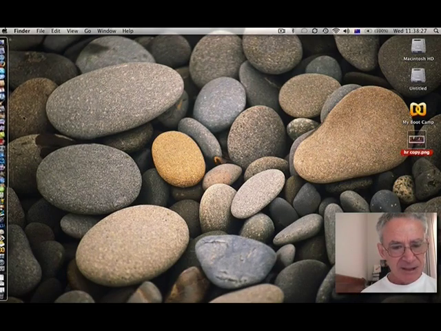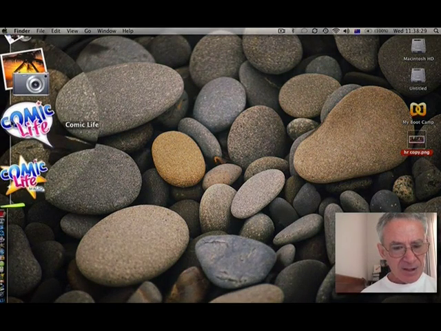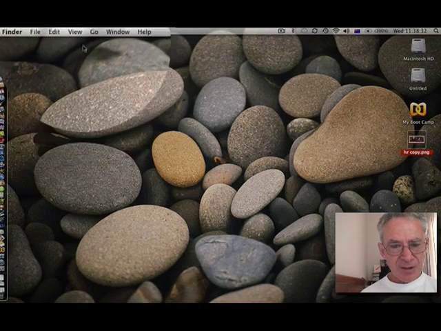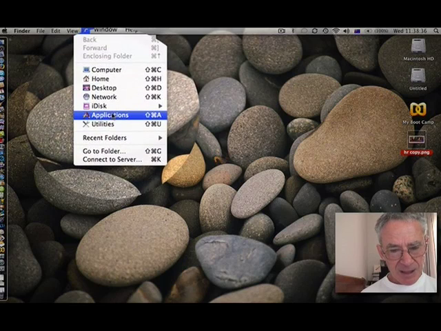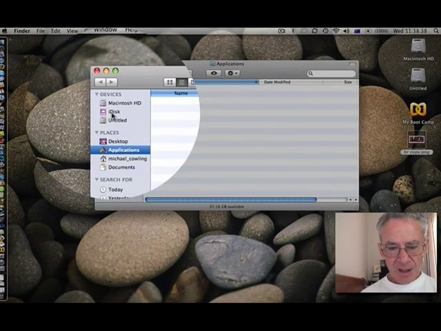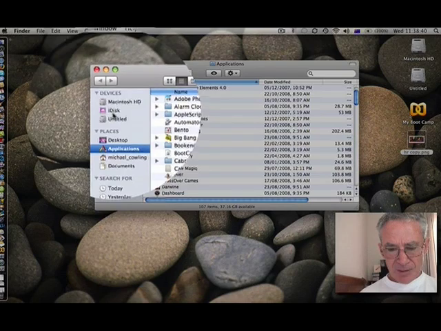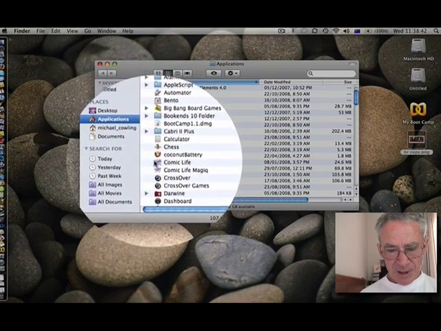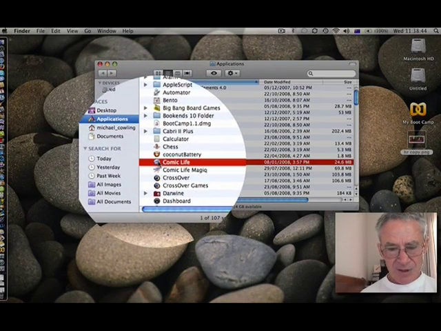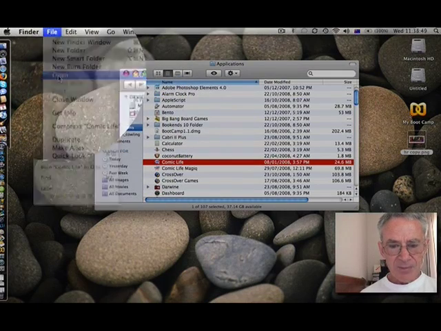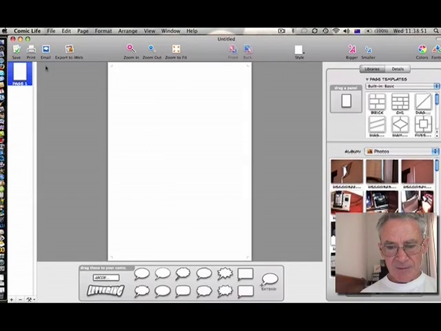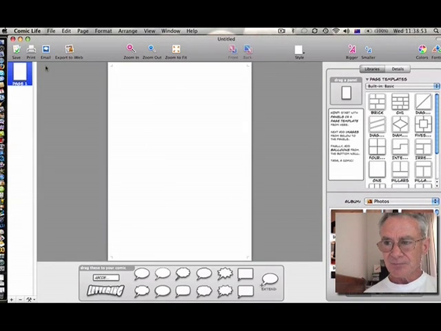Open Comic Life, and if it's in the dock, you just click on it here. Otherwise, you can go to the Go menu and choose Applications. And these on my computer are sorted in alphabetical order. So there's Comic Life. I'll just click on it, and I'll go up here to File and Open. And here we go. We've got Comic Life ready for us.